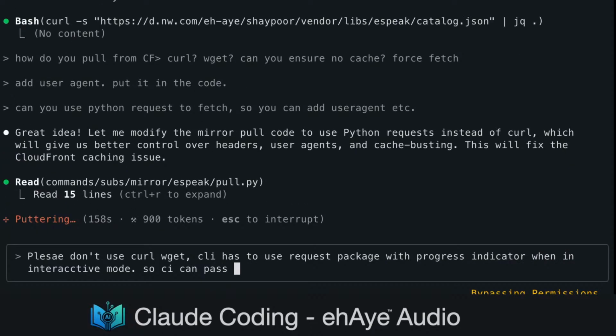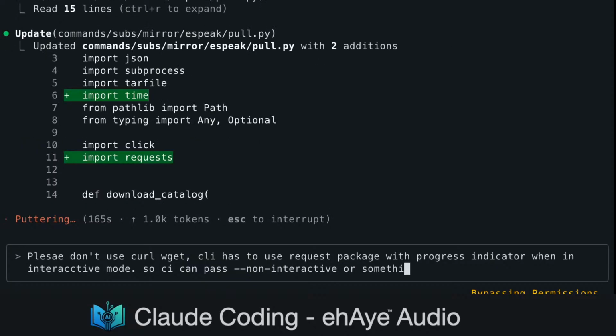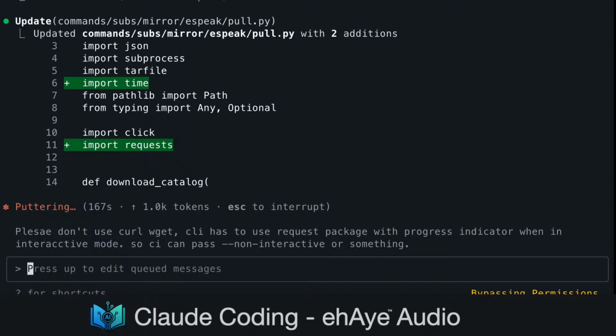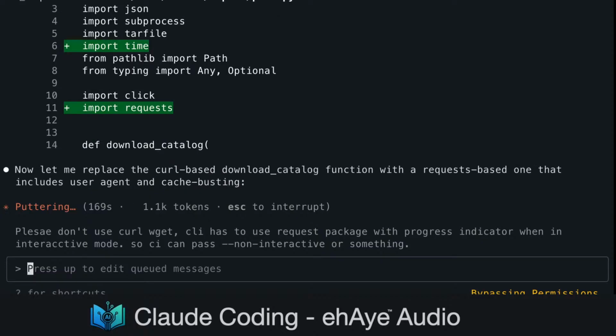Great idea. Let me modify the mirror pull code to use Python requests instead of a curl, which will give us better control over headers, user agents, and cache busting. This will fix the CloudFront caching issue. Now let me replace the curl-based download catalog function with a request-based one that includes user agent and cache busting.